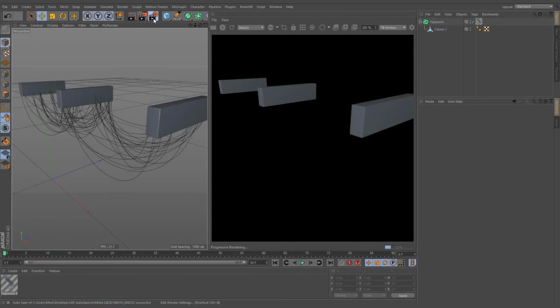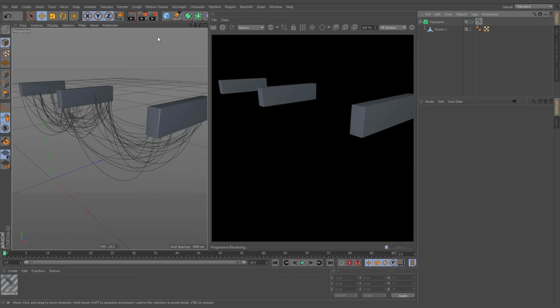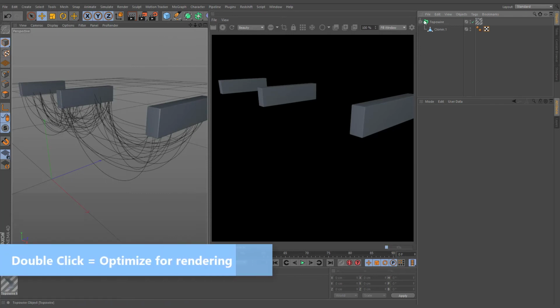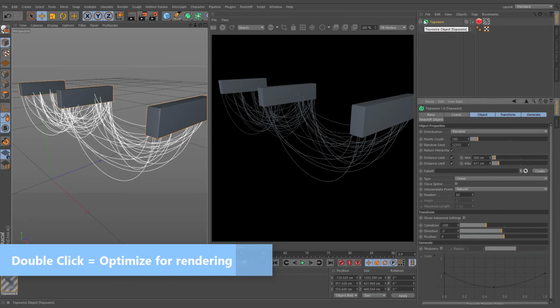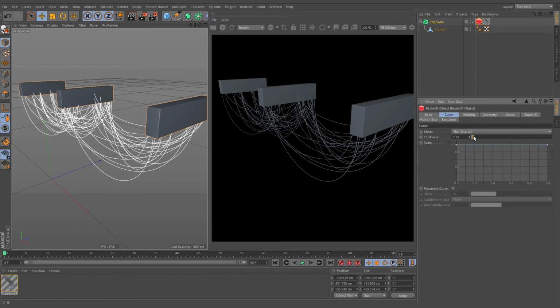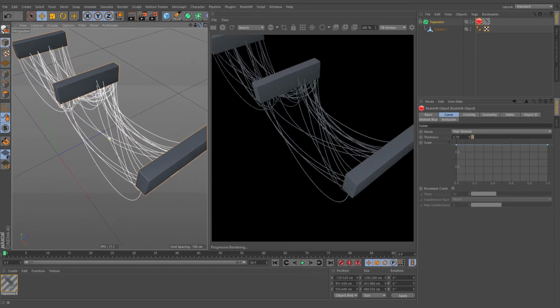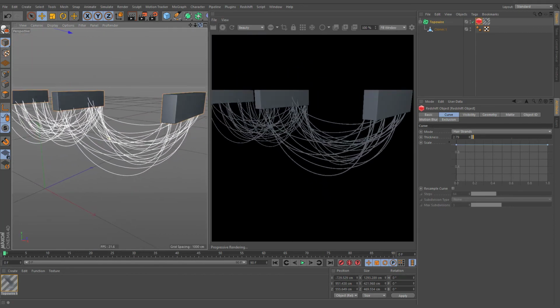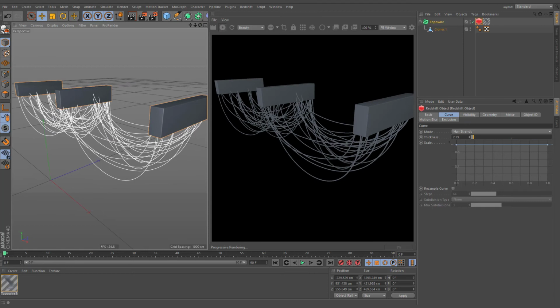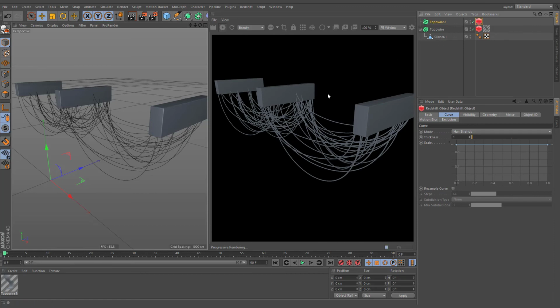Topowire is capable of detecting which render engine is activated, so it will instantly optimize and convert all its settings by double-clicking on its icon. If you create a new Topowire object, its settings will correlate to the appropriate render engine.